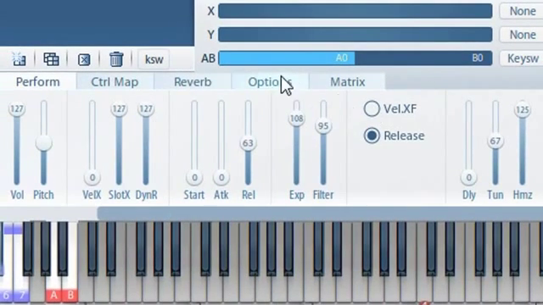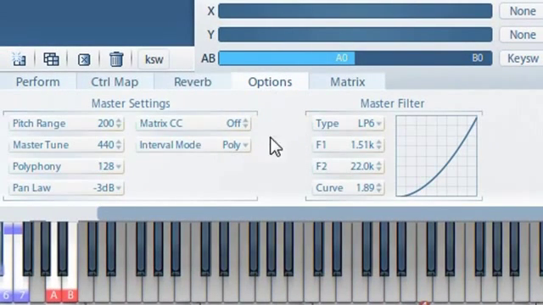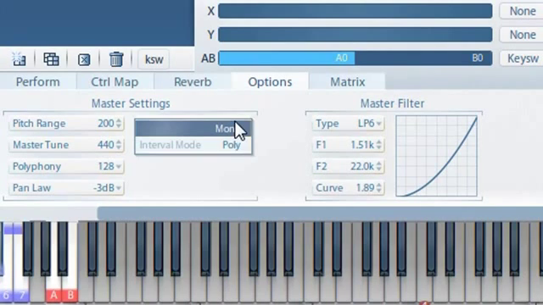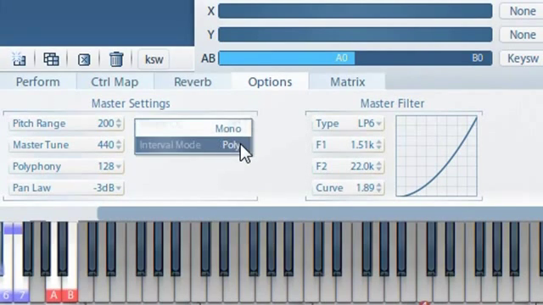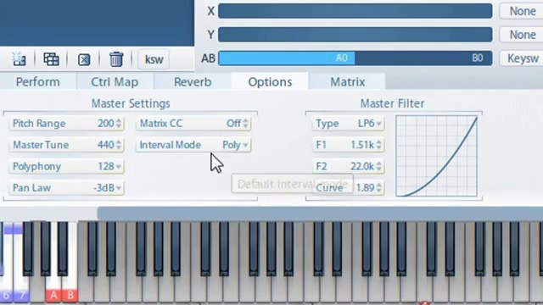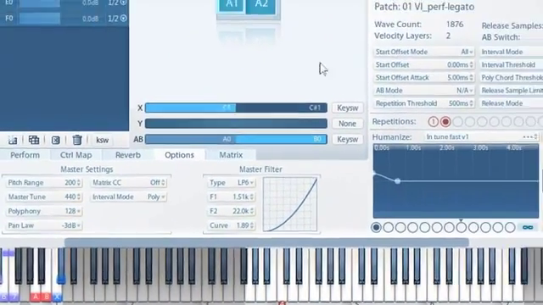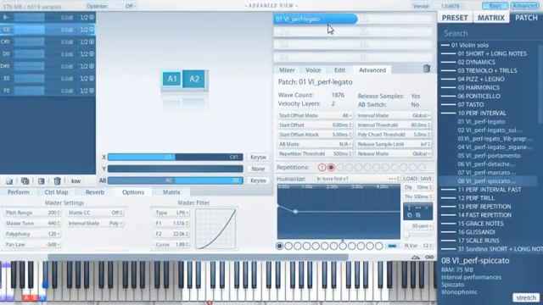In the Options tab in the Advanced view, you can choose whether loaded performance interval patches in the given instance should be monophonic or polyphonic. The default setting in a new Vienna Instruments Pro instance is polyphonic. Let's load a patch and test this polyphonic interval mode.